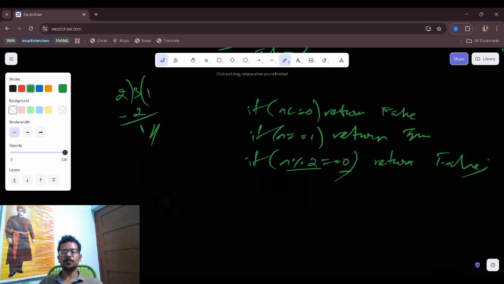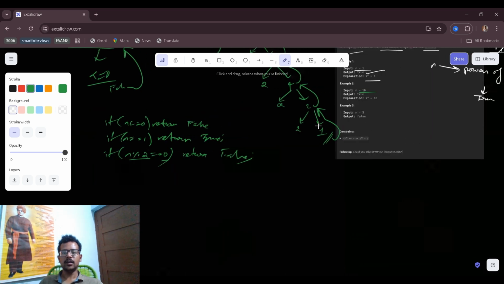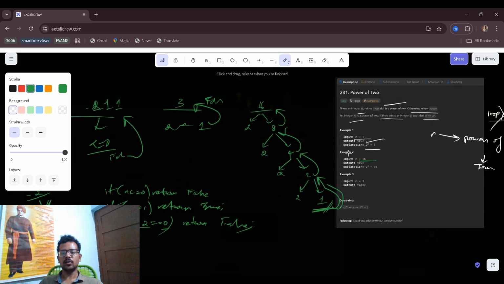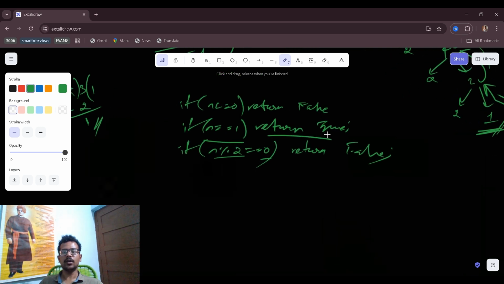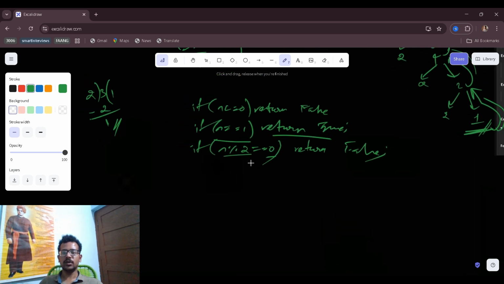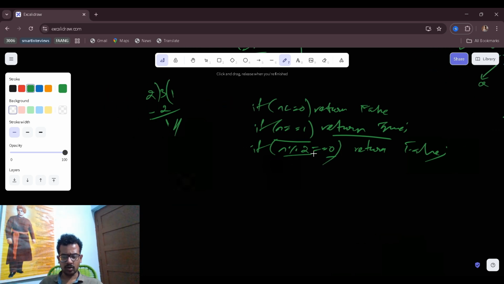I'll tell you how. When I got n is equal to 1, I just returned true. Here also true, here also true. So if n is equal to 1, then I'll return true. If not, and n mod 2 is not equal to 0, then return false.